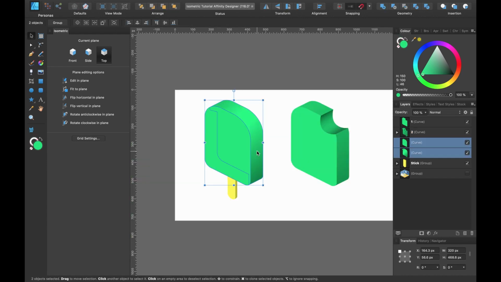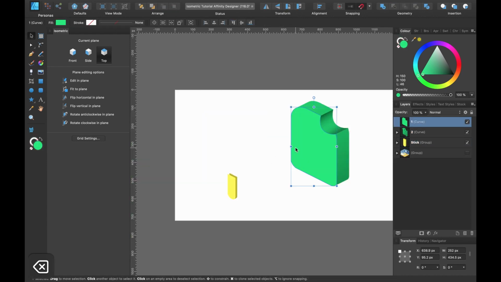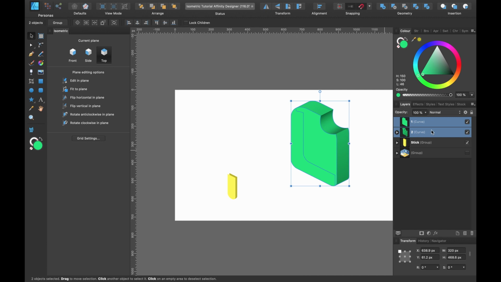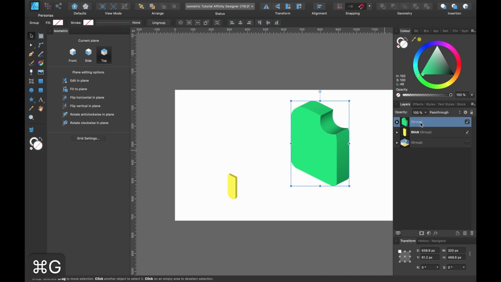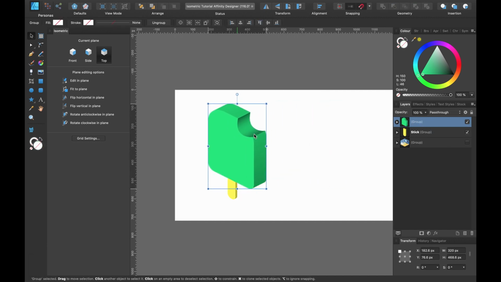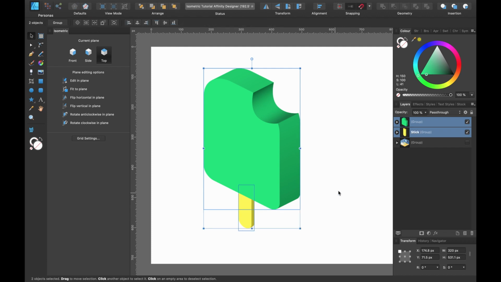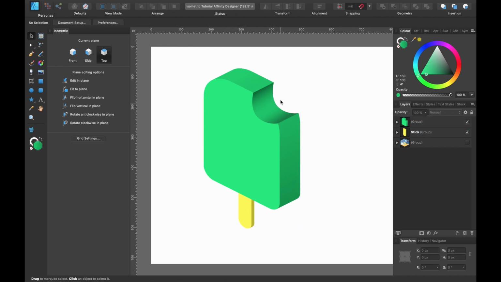So we can get rid of this now, and we can select this. I will just group that. Okay, there we have it. We have a lolly with a perfect circular bite out of it.